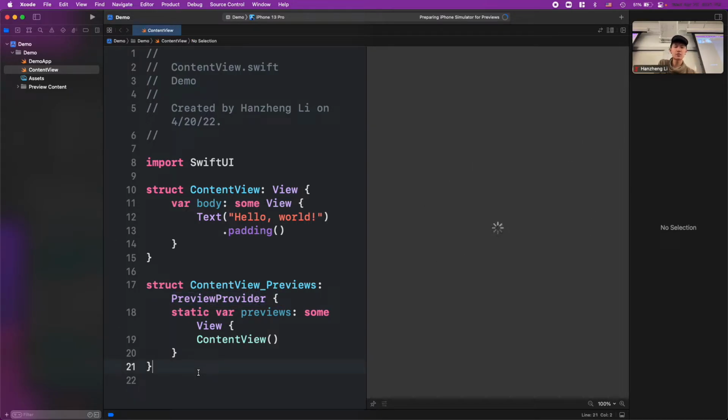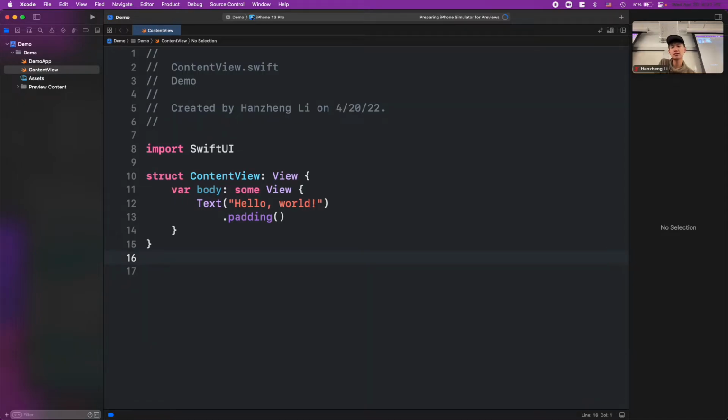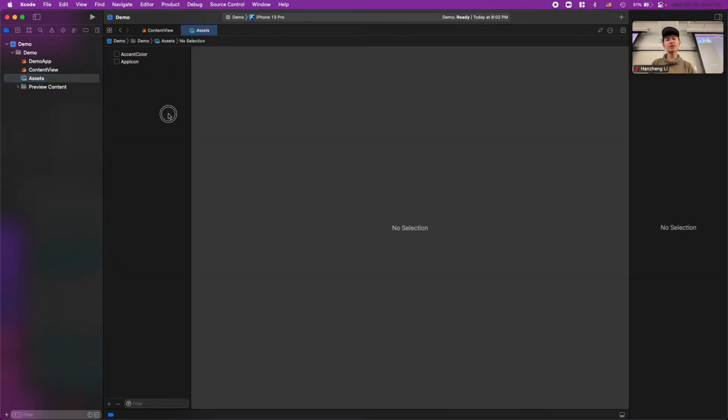In order for this preview to stop showing up, I just delete this. The code base I work on for app dev also never uses previews, so it's okay to keep them commented out or deleted. Now we have a brand new project open, and we have 2 files, or I guess 3. Assets is the same as in UIKit.